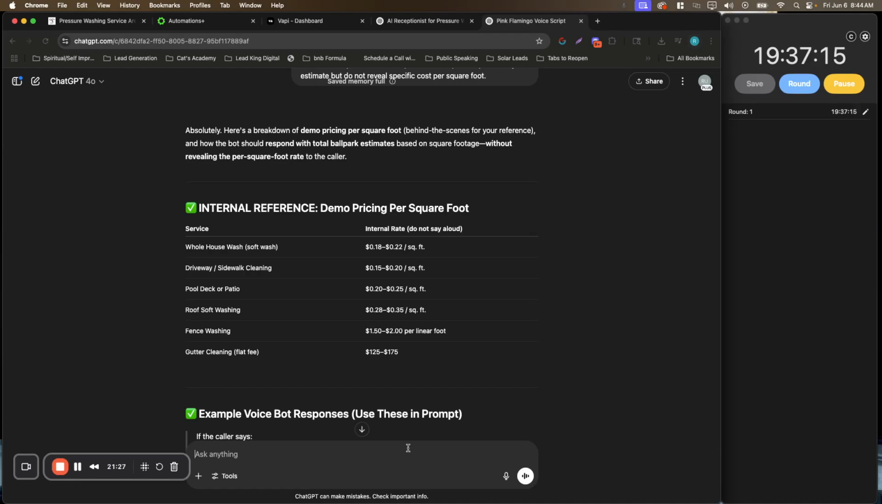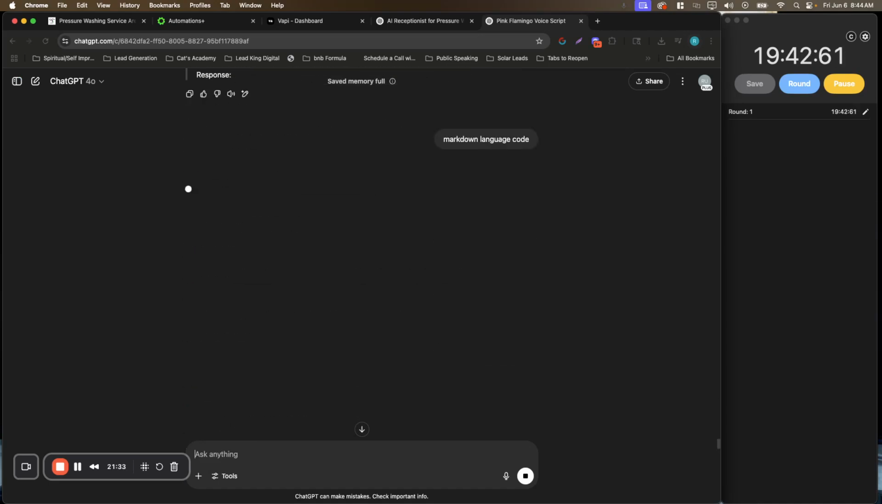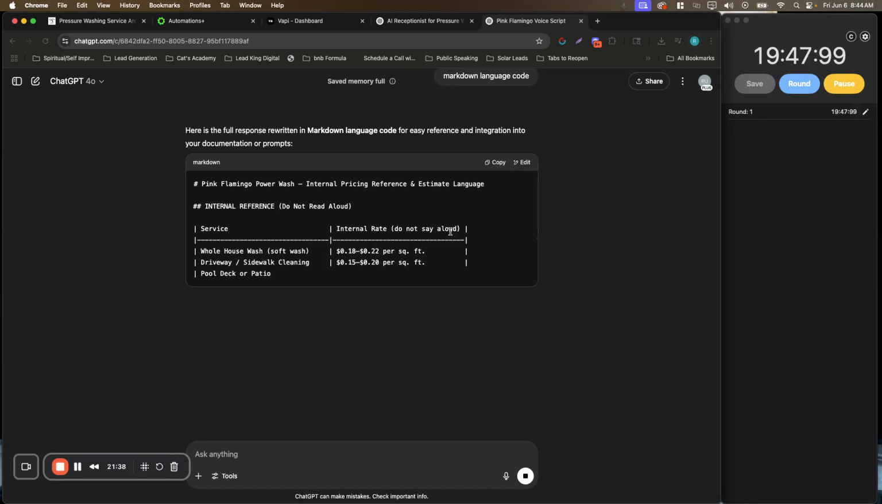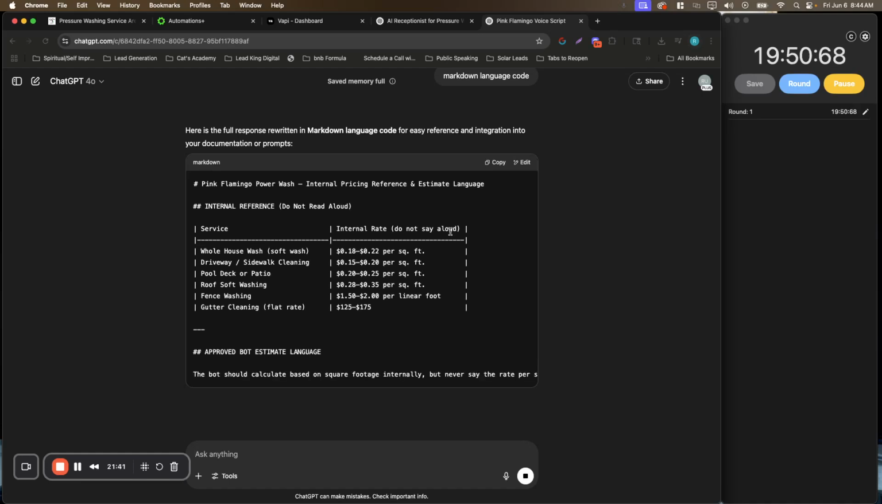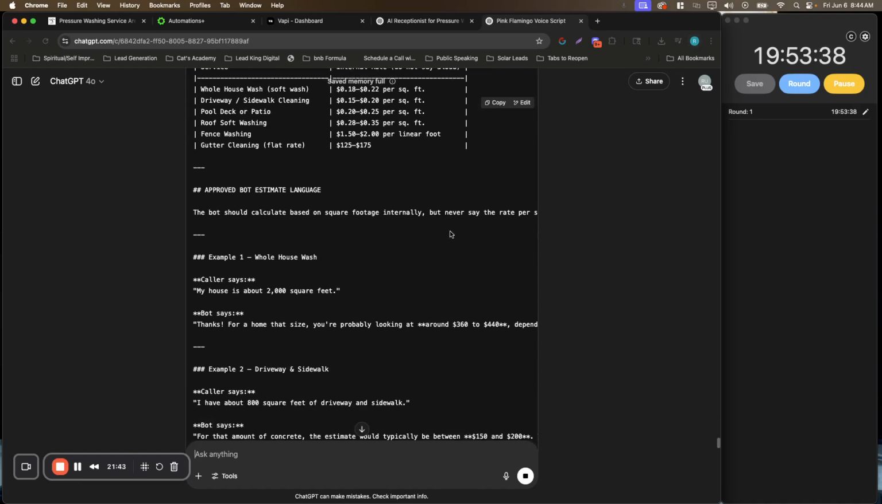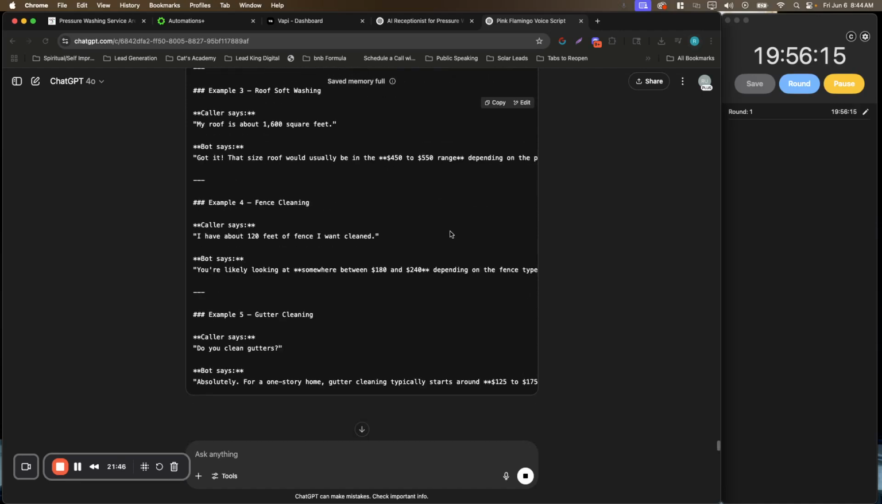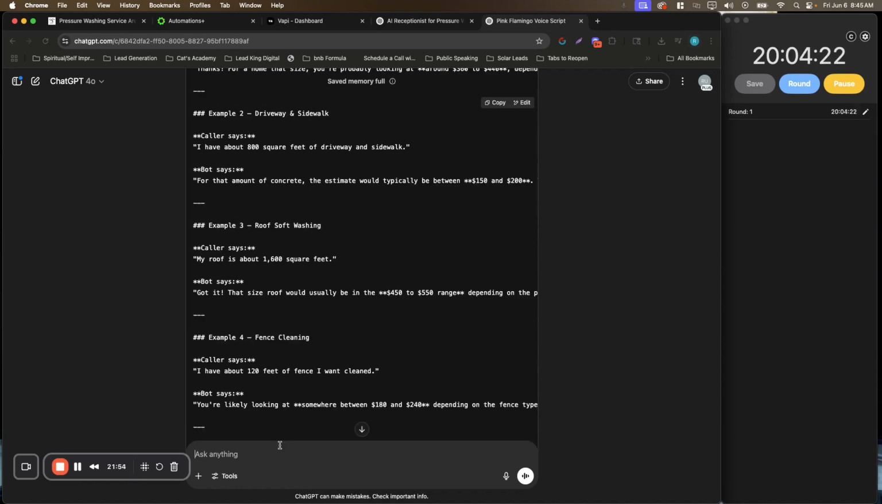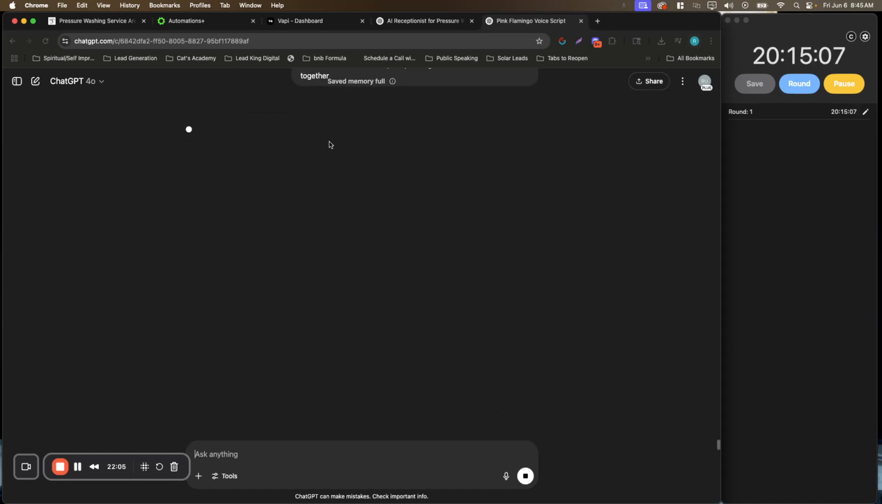So I'm going to say, all right, markdown language code, please. All right, so there we go. Perfect. That's exactly what I wanted it to do. So you can see we're coming up on 20 minutes. I usually make these in about 15 minutes, but you can see I've been doing the prompt, and I'm going to say combine this to the entire prompt. Give it to me combined all together.